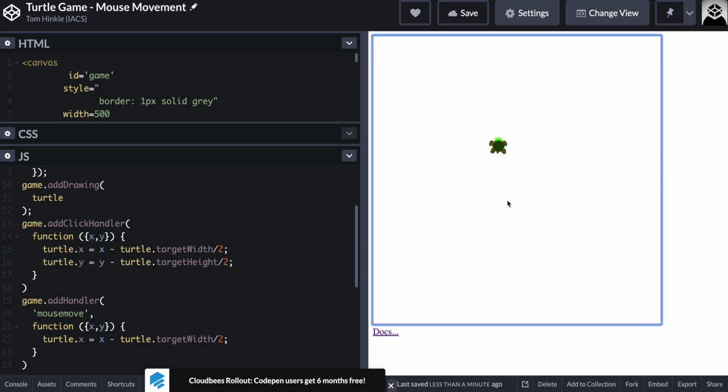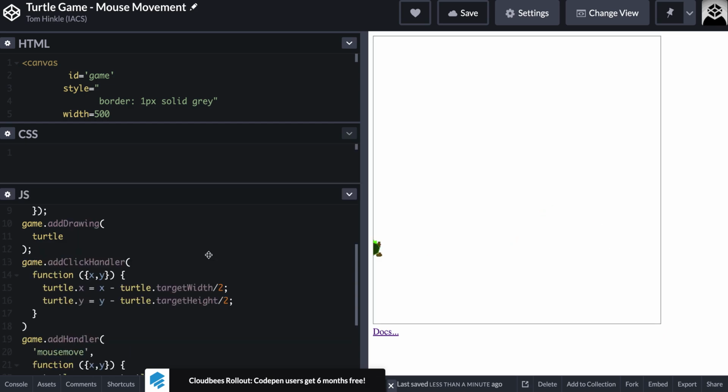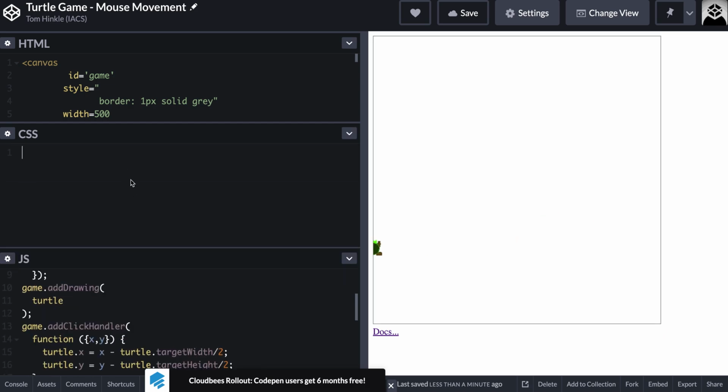We could use the click. So right now the click moves him exactly where it is, and the drag moves him back and forth, and all I needed was the mouse move. The add click handler, and we just set the turtle.x using the x and the y. Very nice. One other thing you might want to do, I think this will work. Let's try it.